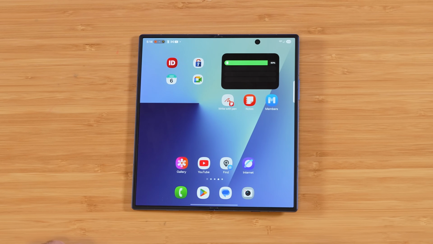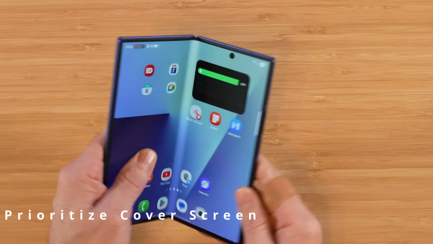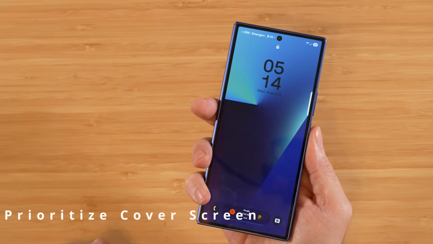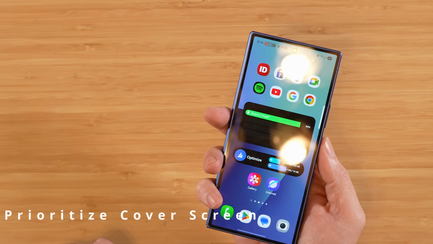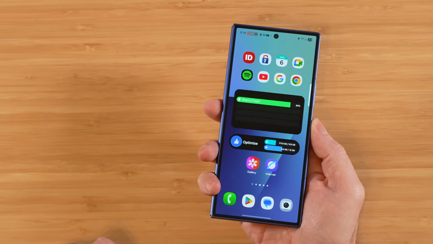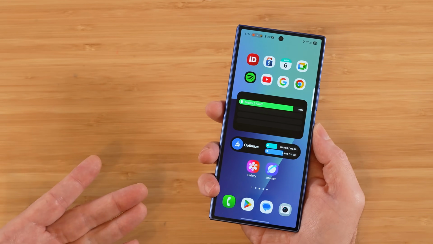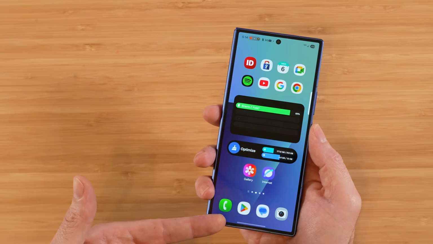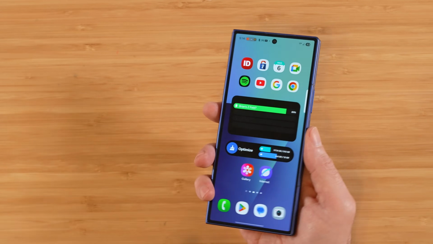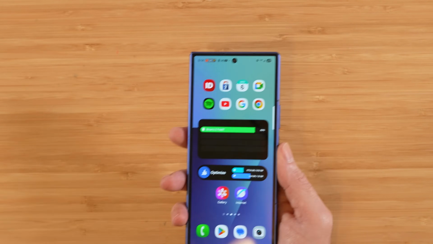This next tip kind of goes without saying, but if you have a Z Fold device, try to use the cover screen as often as you can instead of the main display. This is literally half the size of your main display, so it's going to consume less power. Naturally, if you're on the front cover screen more often than on the main display, you are gonna help preserve battery life.